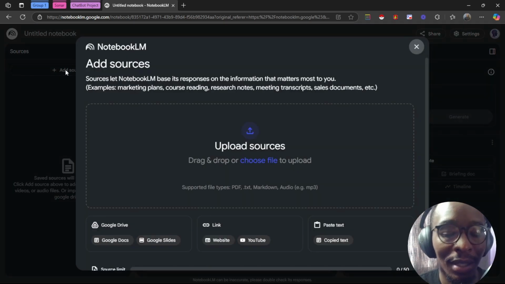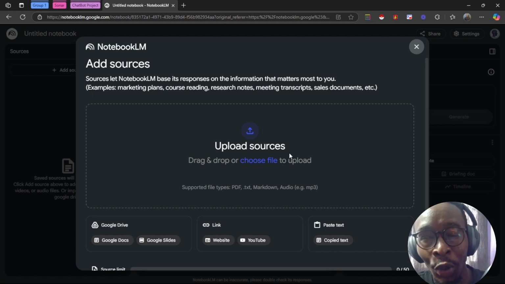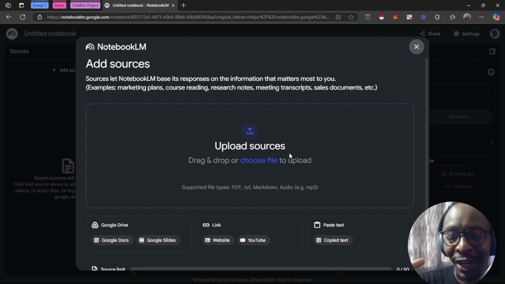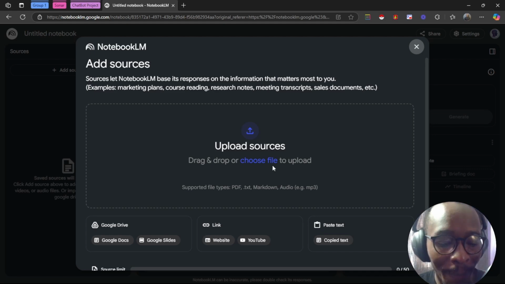Just click on add source, and then we are going to have a couple of options. So the first option is you can drop a file. You can choose a file from your computer, so let's say a PDF. You can put it here. Remember, the really cool thing with NotebookLM is that the file can be up to 200,000 words. So there's no real limit to that either.